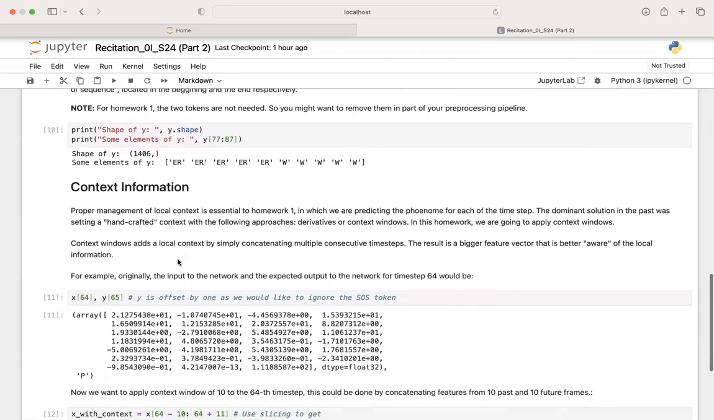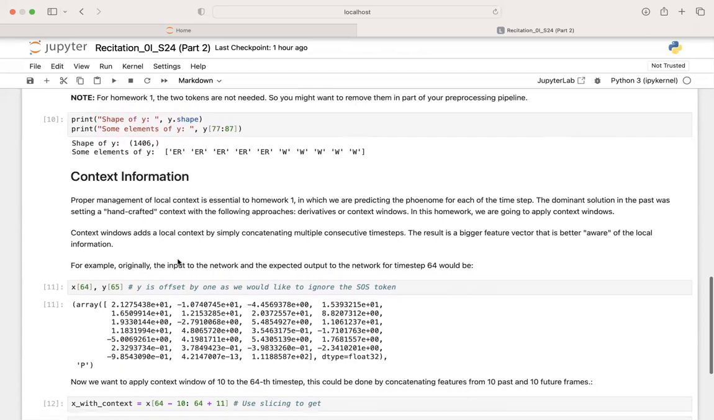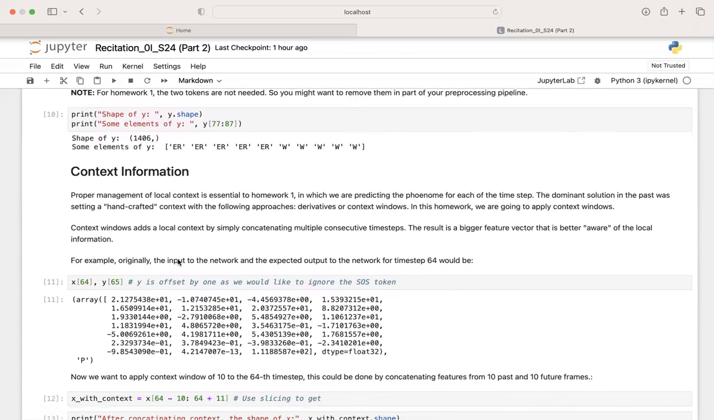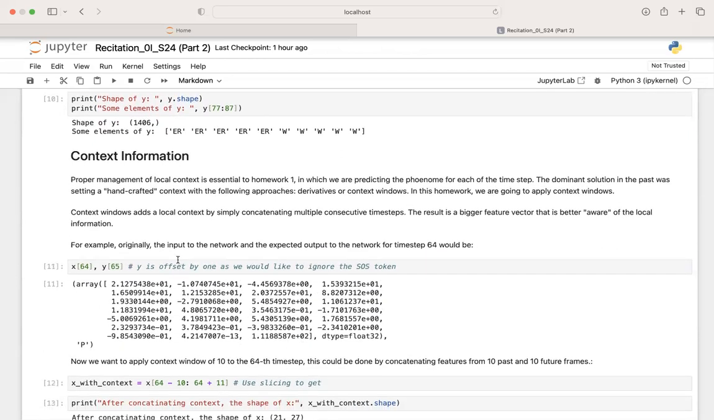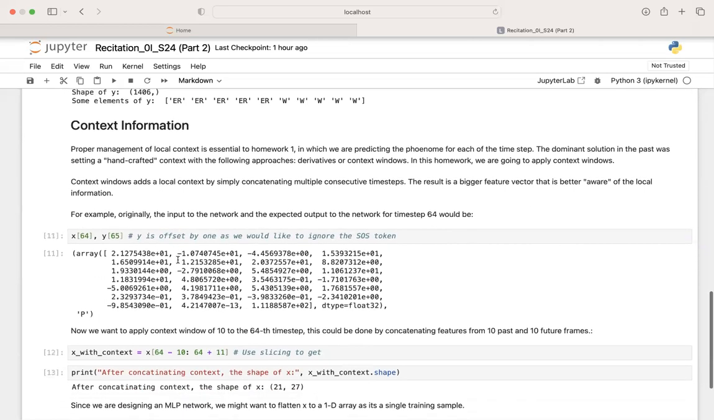Another important technique that we're going to use for homework 1 part 2 is the context information. Proper management of local context is essential to homework 1, in which we are going to predict the phoneme for each of the time steps. The dominant solutions in the past used handcrafted context with the following approaches: either derivatives or context windows. In this homework, we're going to apply context windows.